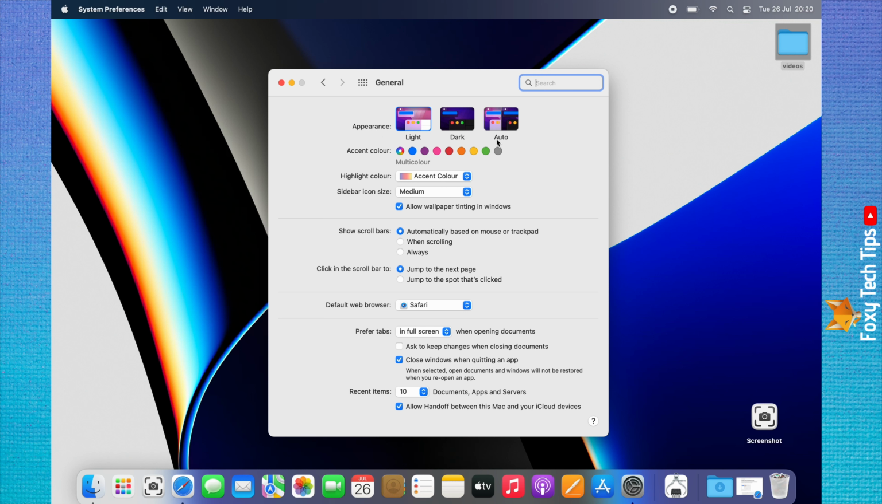When your Mac is on Auto, it will automatically adjust the appearance of menus, buttons and windows throughout the day and change between light and dark mode according to the time of day.